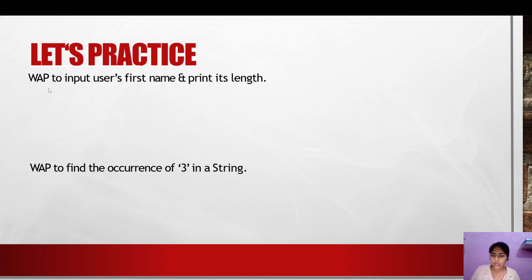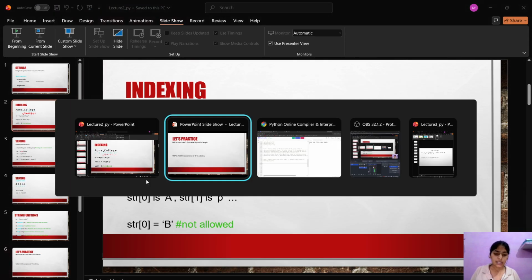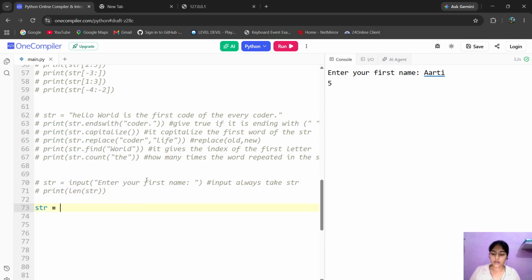Now write a program to find the occurrence of 3 in a string. Okay, so we want to find 3 in a string. Okay, let's find. I have only 3 things. I have only 3 books. Okay, now we want to find the occurrence of 3.